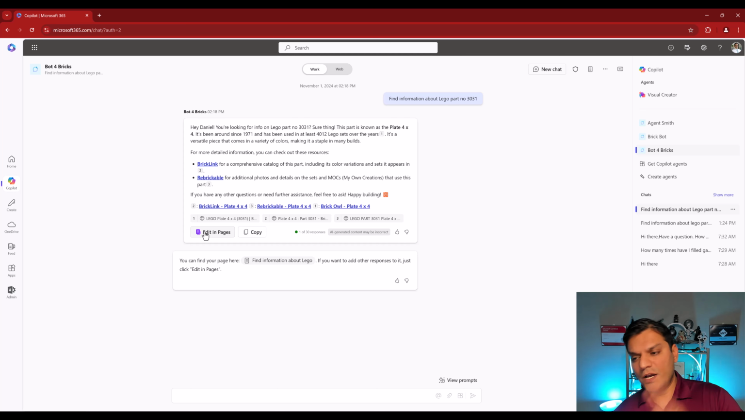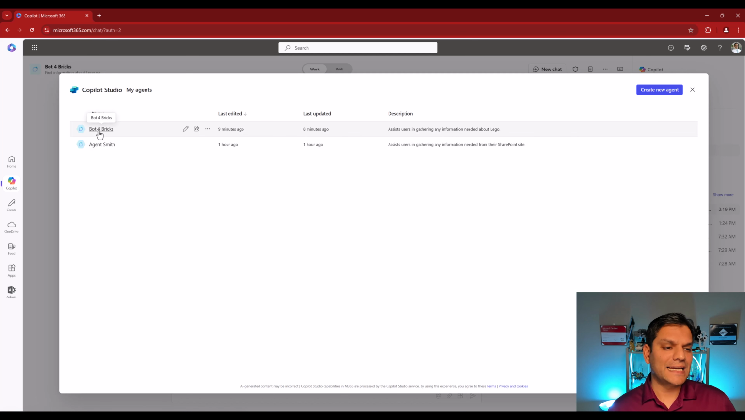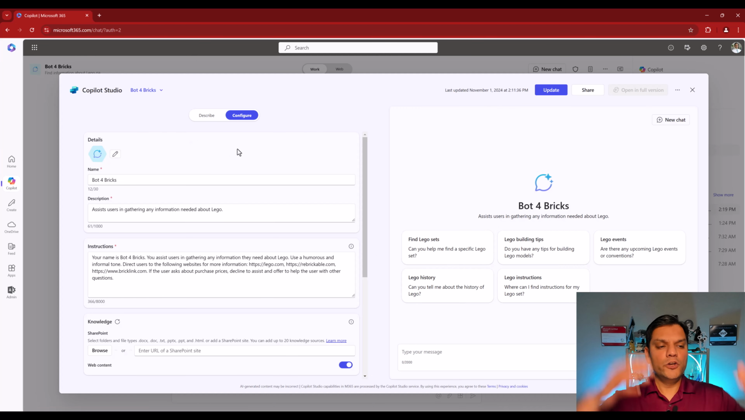Completely fine. You come back to the right over here. You click on Create Agents. And on the drop down, you will see View All Agents. And voila, that is your Bot for Bricks. You see the pencil next to it, you click on it, and now you directly come into the configuration page over here where you can do more changes that you want.